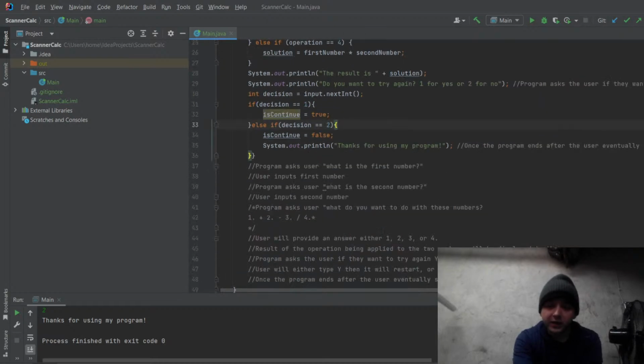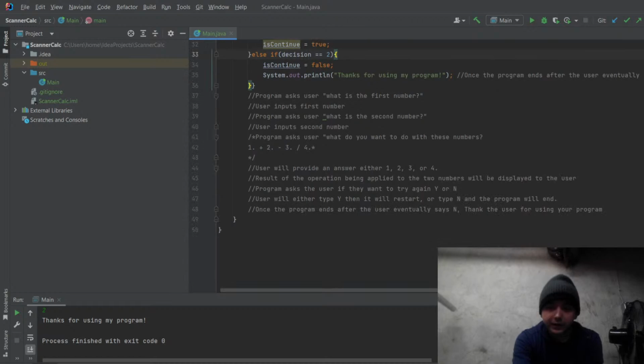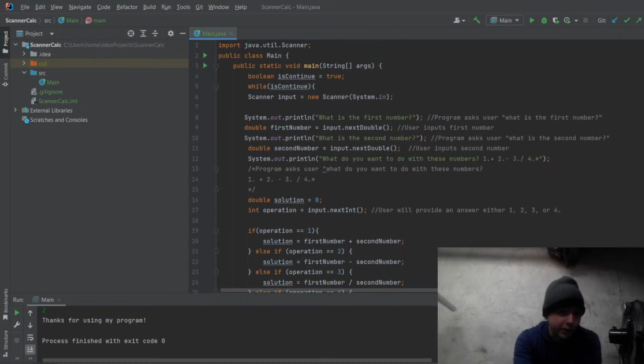And if they type in 2, then is continue will be equal to false, and it'll say thanks for using the program, and then there'll be nothing else to run. Obviously is continue will be false, and there'll be no way this will start. The only way all this stuff starts is for is continue to be true. But if the user sets it to false, then it will never start again. So that's how this program works.